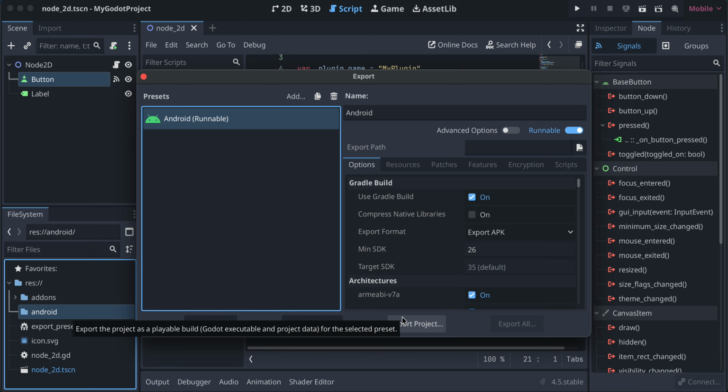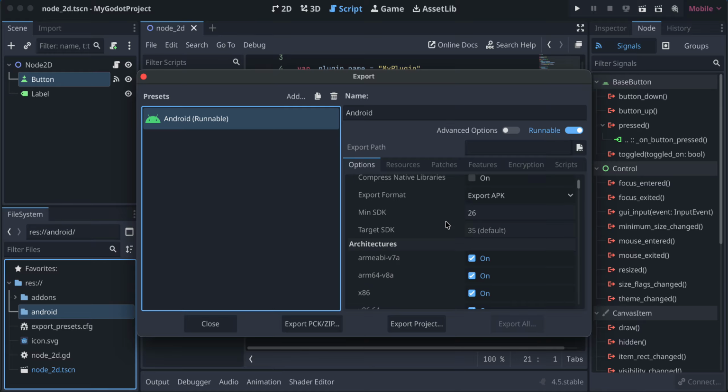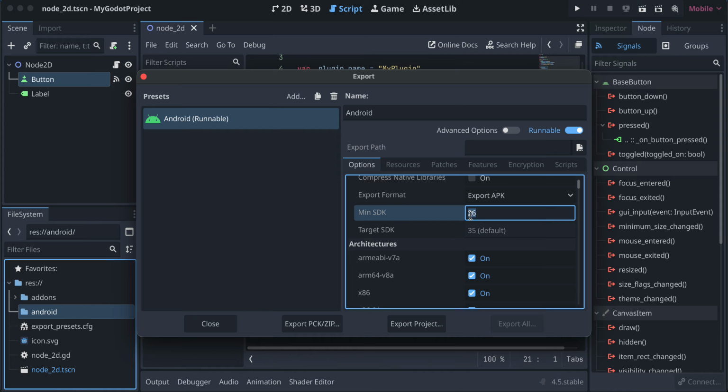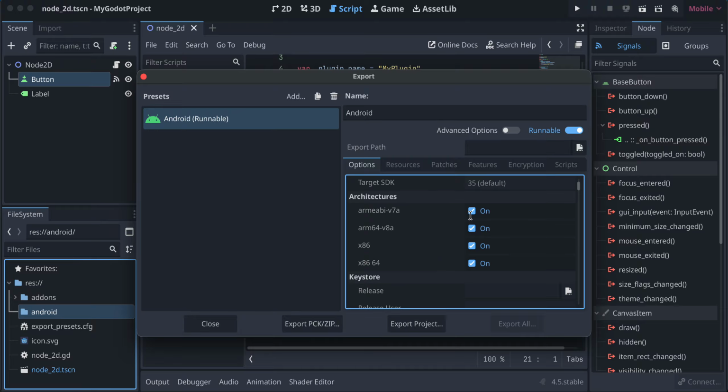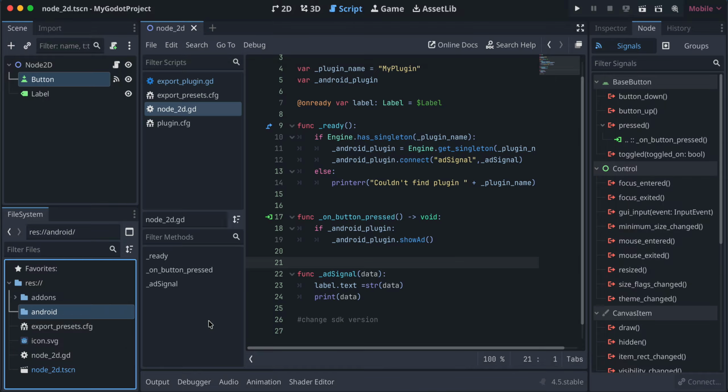Okay, then here you have to check this use Gradle build, and here inside minimum SDK, make sure you use the same minimum SDK version whatever you have set while creating the Android project. And here I don't know what architecture my Android device is running, so I have just selected all 4 of these. Then just close it.